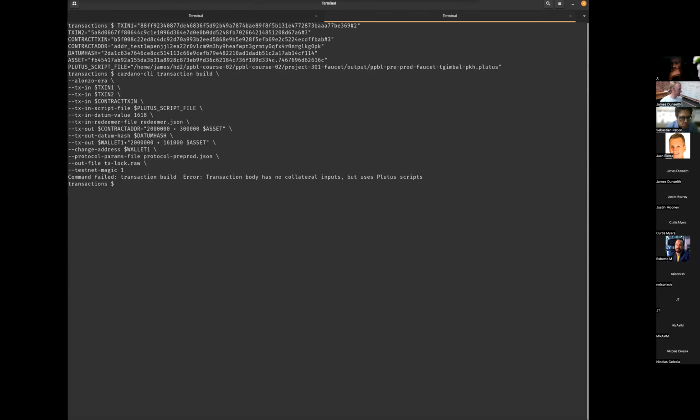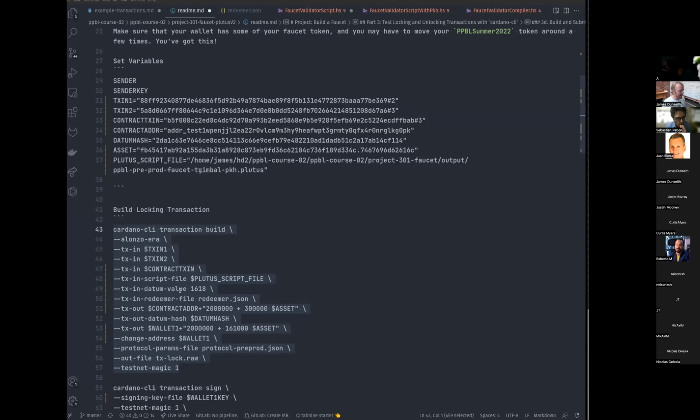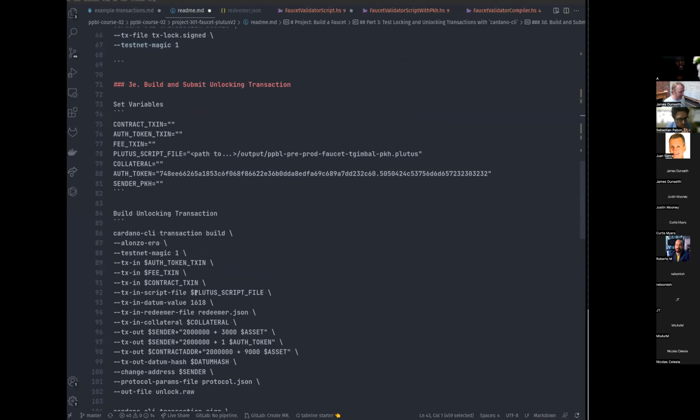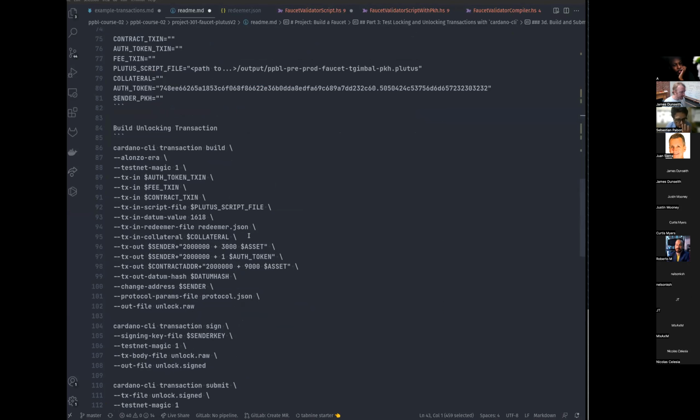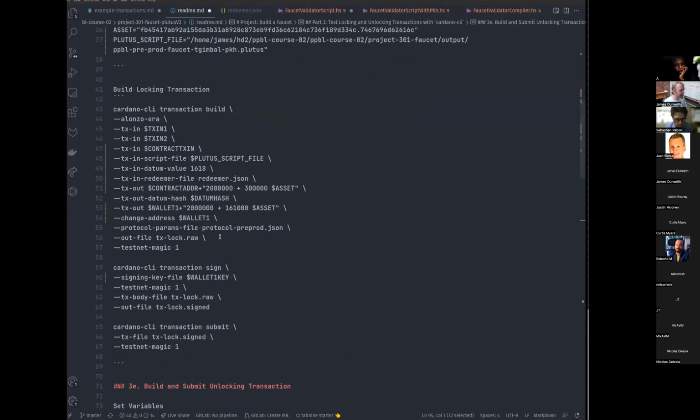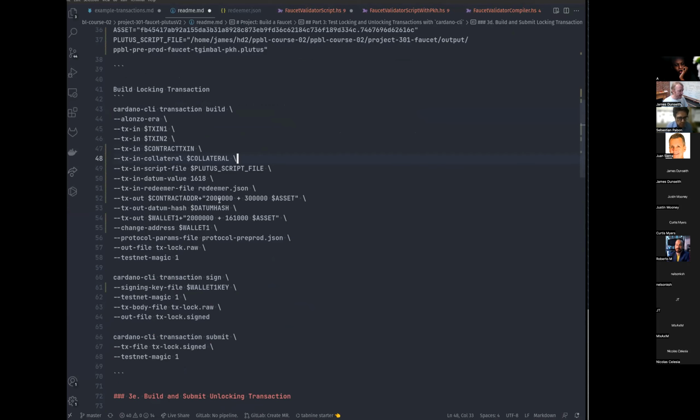Let's see. Oh, that's a boring error message. Yeah, I forgot to set collateral. Good. Let's do that. We'll get to the better error in just a second. Because I am unlocking here, I need to have collateral specified. Anytime you want to unlock from a contract, you need a line that looks like this. And I forgot to add that TX in collateral. Let's just do that here.